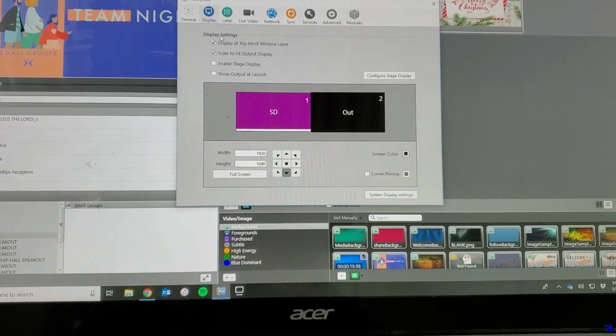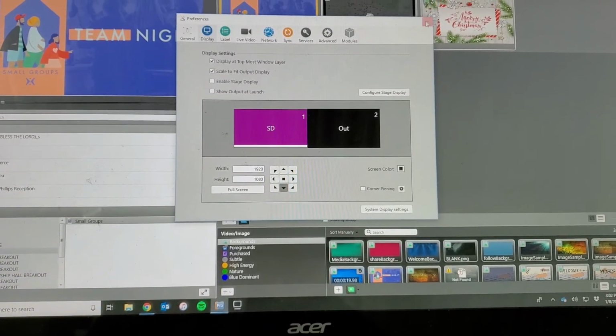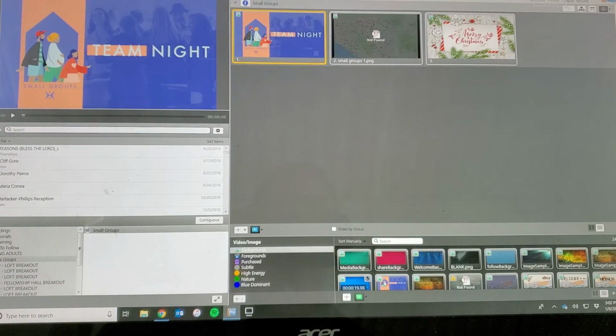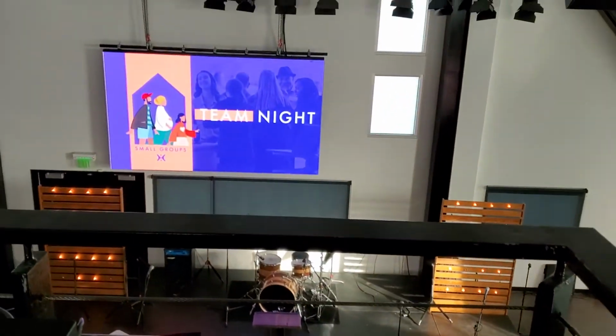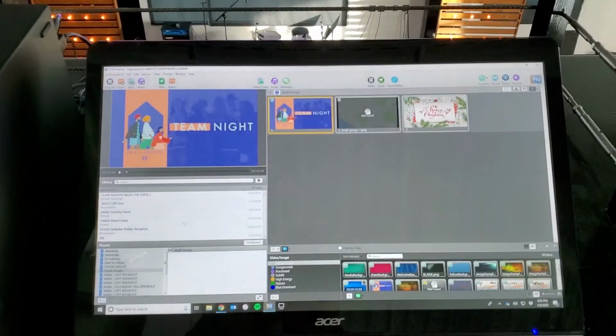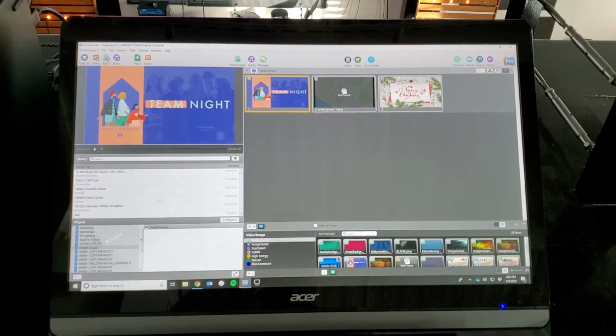Once that's done, you can close preferences, and when you click on output, now the output is outputting to there properly and you have your local display here.